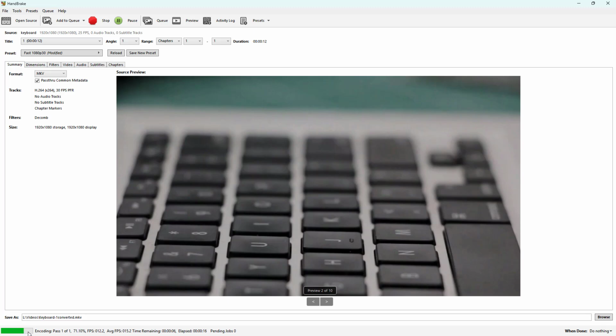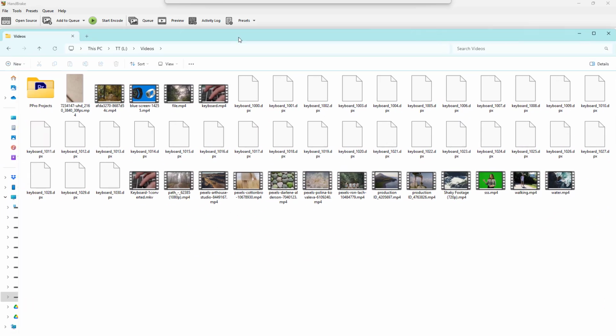So you can see that it is loading right here just like this, and it's almost done, as you can see right here, and the video is converted now. So it's exporting the file right here. So the queue is finished. And then over here you can see that I have this video in MKV format right here, which has been converted.